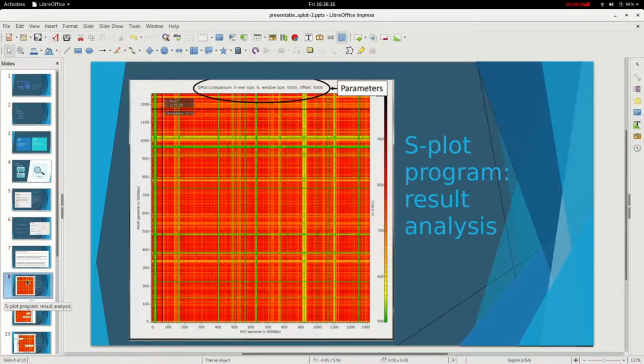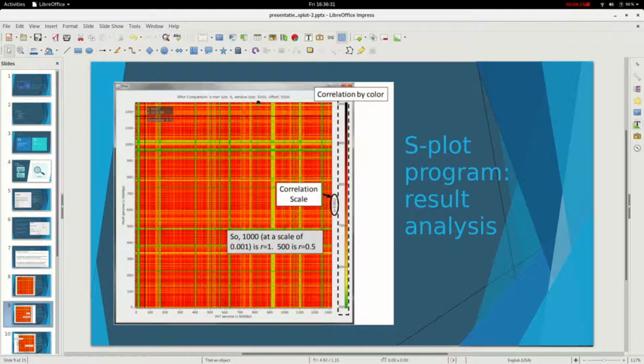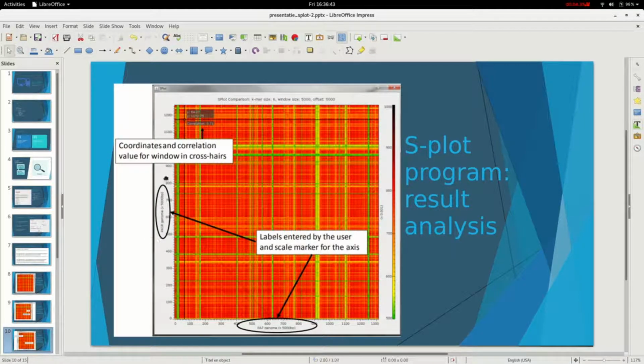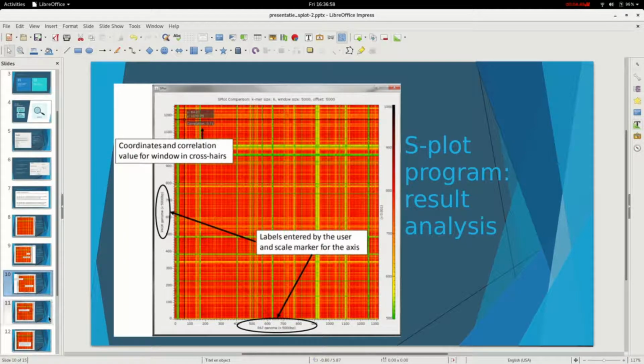Now over to the analysis or result tab. This is an example of how a result will be shown. The different parameters that you have inserted will be shown at the top. The correlation scale will be shown on your right side, with 1 being black and 50% correlation being green. Then you also have your labels, where you have your custom named axes, and also how many base pairs one pixel is, or one window is.